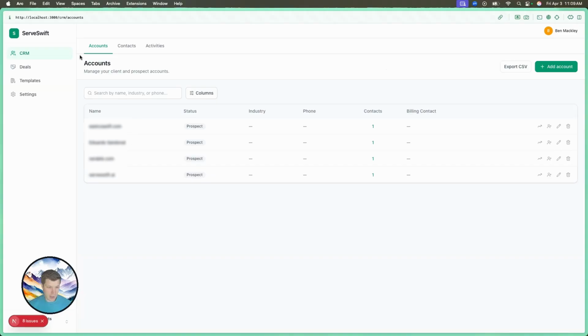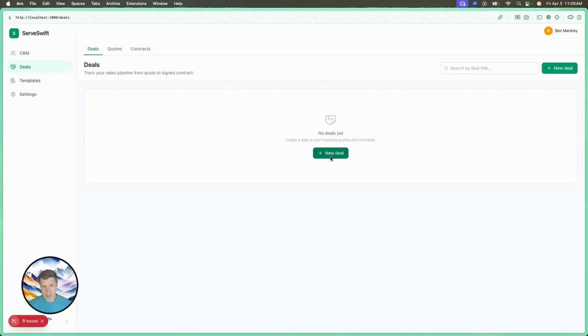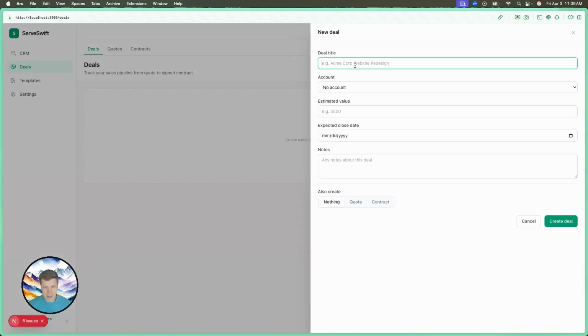We see the accounts in the system. We can add them manually. They will also come through. It's about a 15-minute sync where the activities will come through. And then if we need to, we can always create a deal.